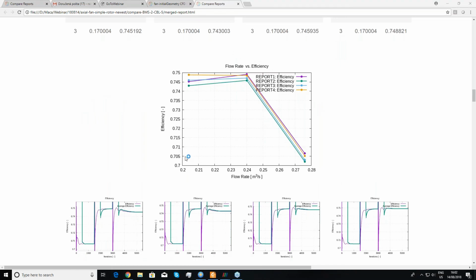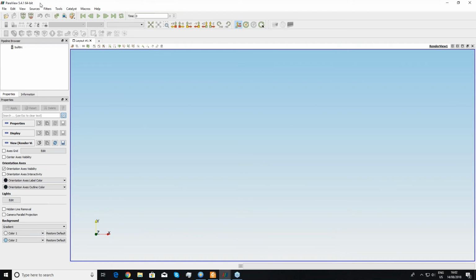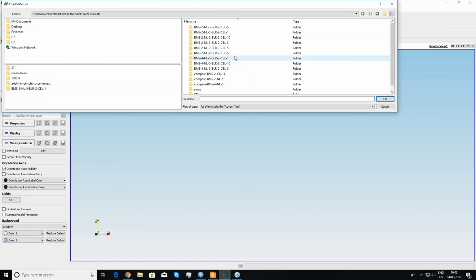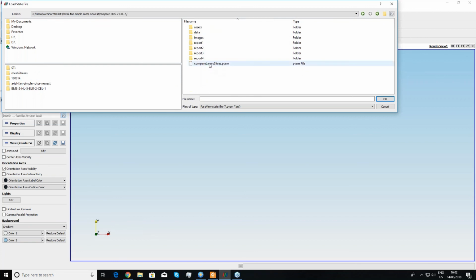And to see just the difference between these 4 meshes, you can again open each case separately and visualize what you want, for example slices, in which you can nicely see the difference between the generated mesh.